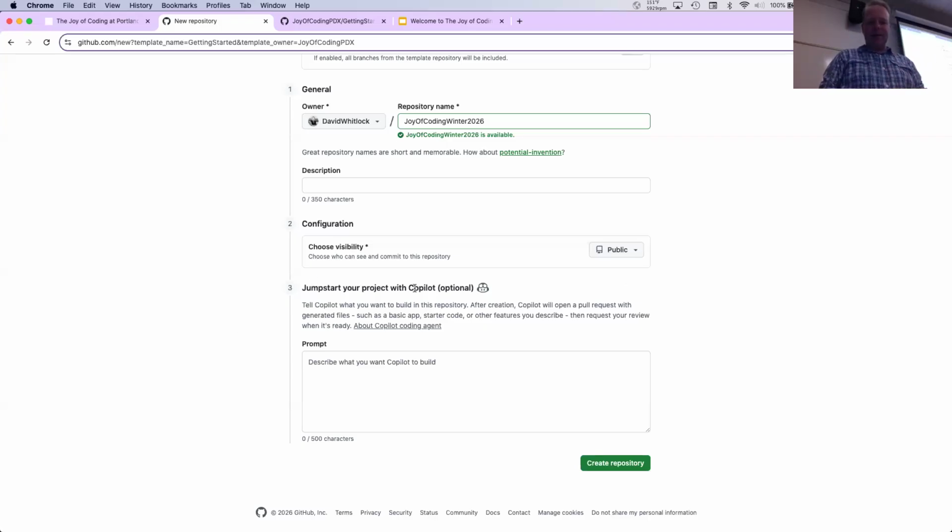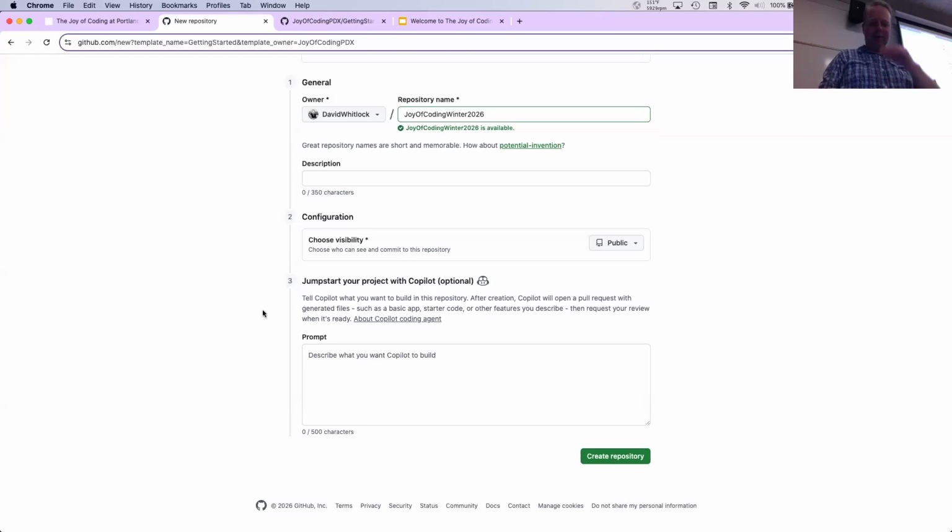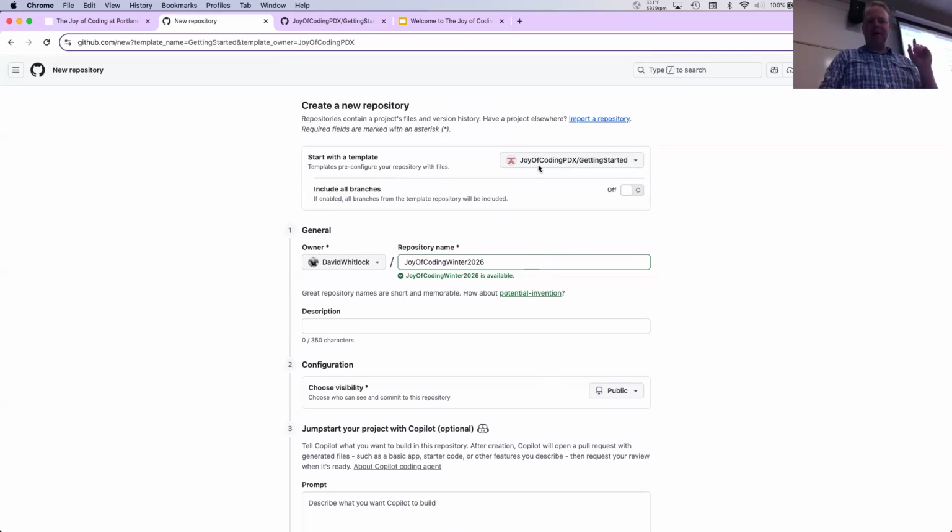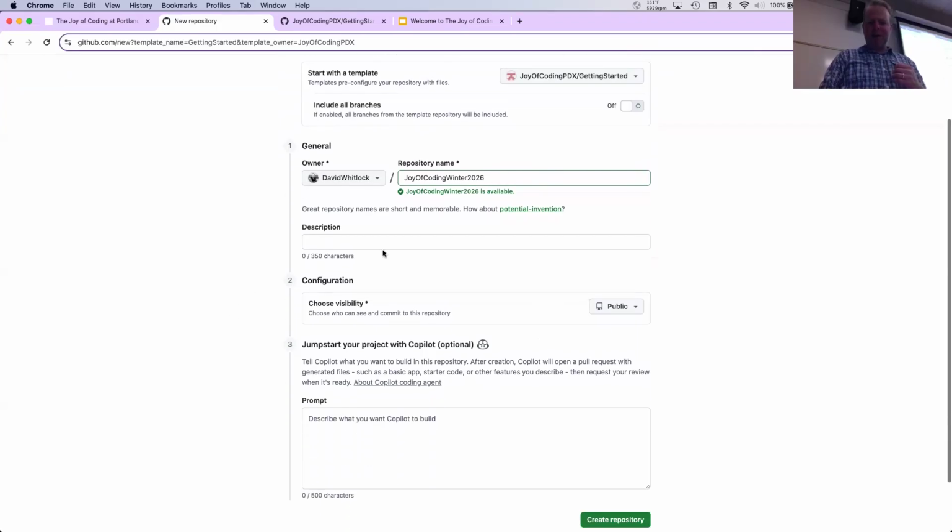Okay, I do not need Copilot stuff. That's neat that it's there. Okay, so again, start with a template, getting started. Do not need to include all branches. That's interesting. Yeah, nope.